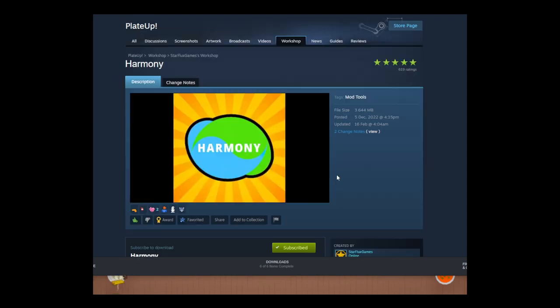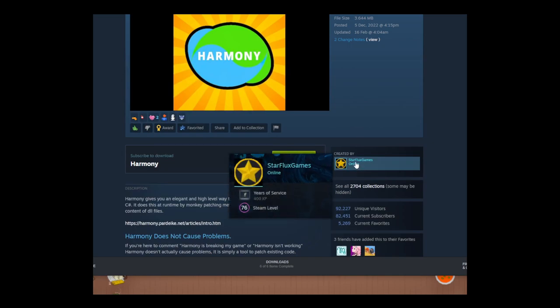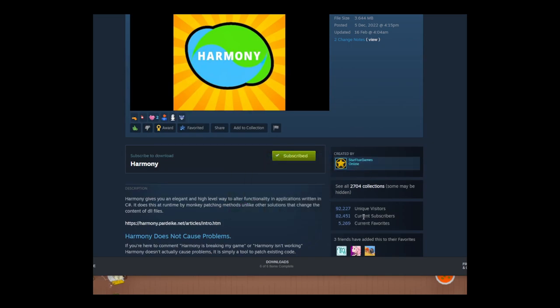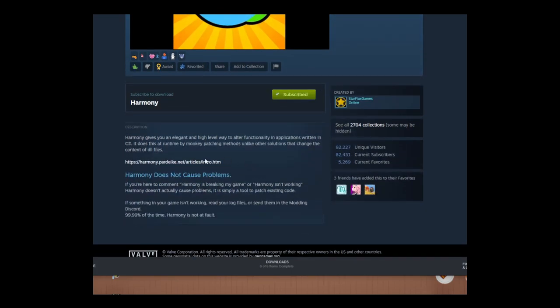Harmony is, again, one of those background mods. This is from Starflux. You can see there's 82,000 subscribers to this because this is needed by basically every mod, almost. So it doesn't cause problems. It just runs in the background. It alters functionality at runtime. This is just how it works.